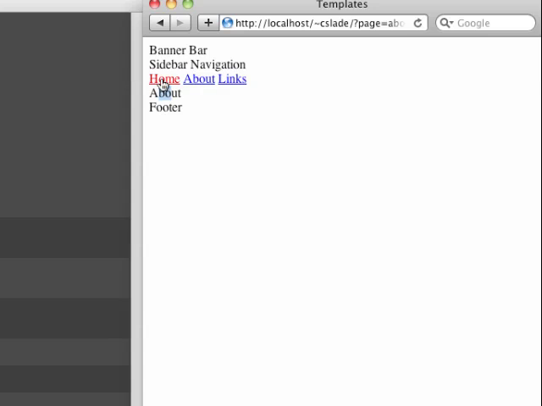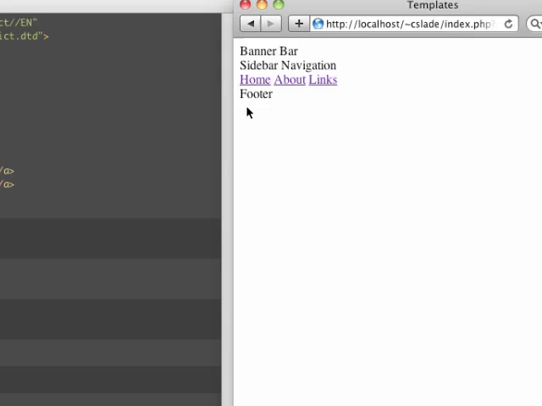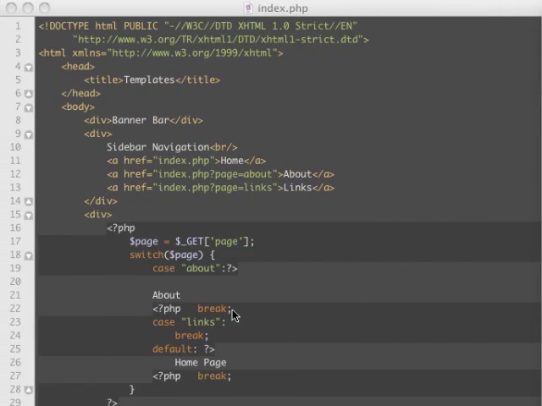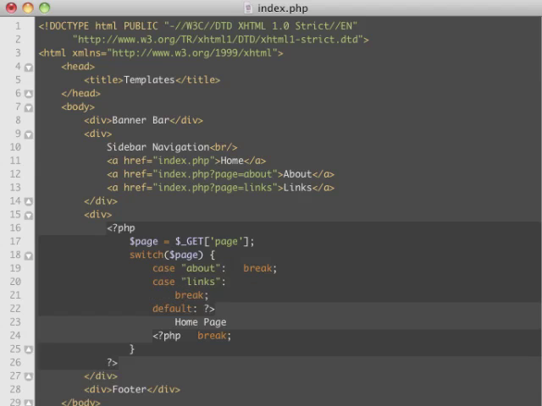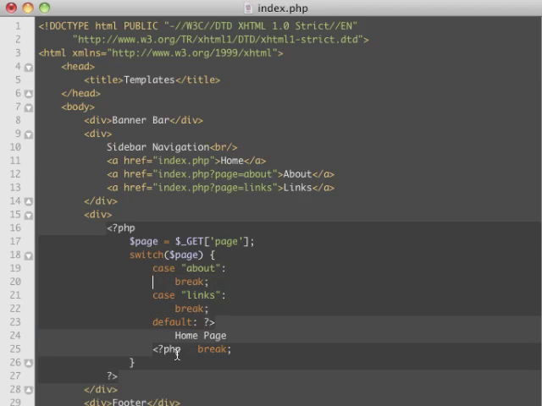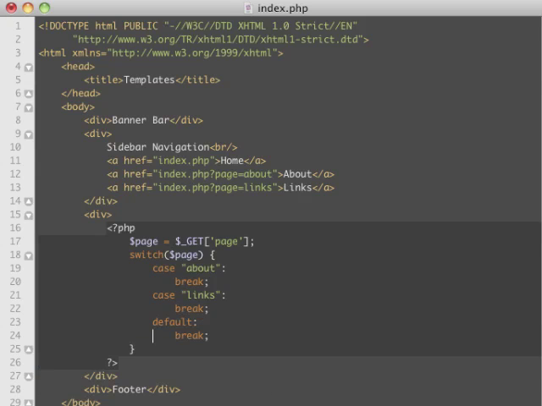And so now when we click on these different links, we get something different each time. I haven't put any content for the links page yet. So once we start doing this, if we really have a lot of content right here, this switch statement and this PHP page might get really, really big. So instead of breaking out of our PHP right there, and going back into it.